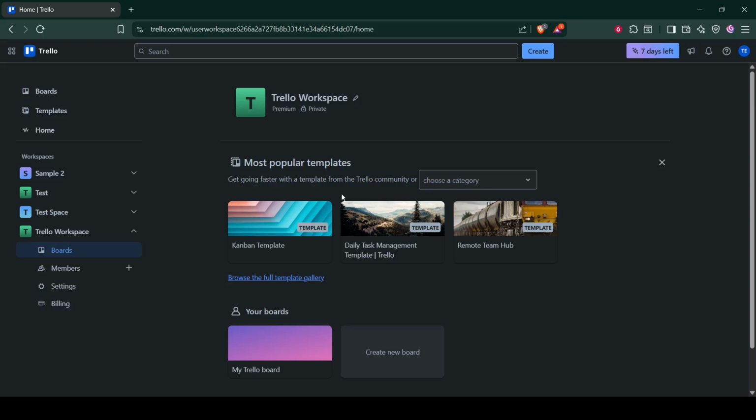First, you'll need to open Trello on your preferred web browser and log into your account. If you haven't already, make sure you have your credentials handy. Once you're logged in, take a look at the top right corner of the Trello interface. There, you should see your profile avatar, which is your launch pad for accessing personal settings and customizations.